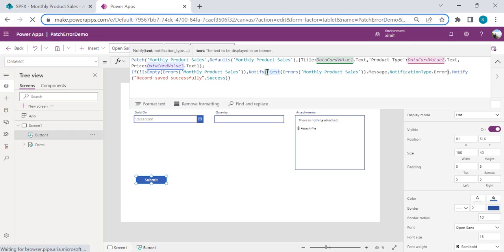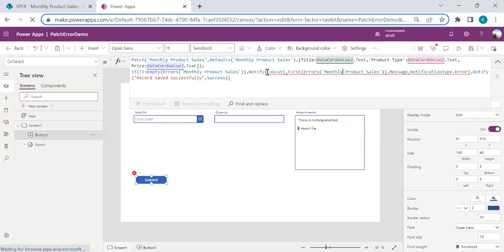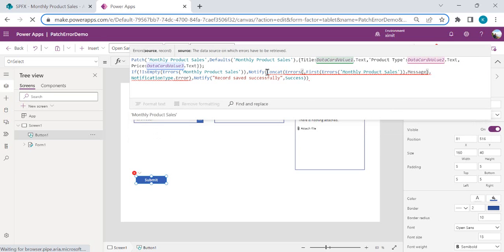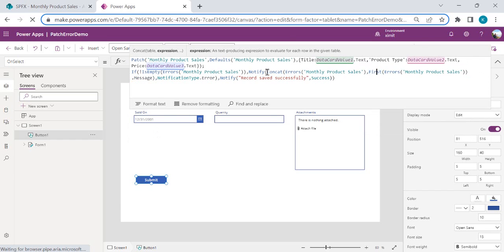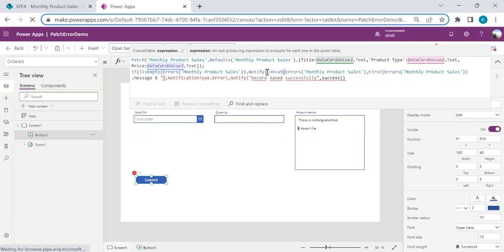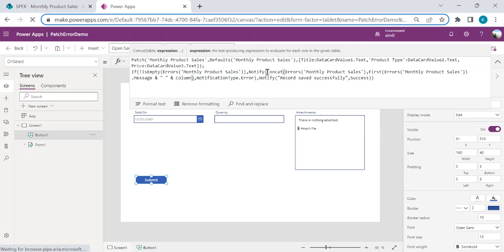So for that I'll use the Concat function, and in this Concat function we have two parameters. First of all let me close that brace. The first parameter is our errors table with our parameter as monthly product sales, comma, first error of this monthly product sales message, and I'll append for which column. So for this I am going to append the column name. Column. So now this time we have appended our column value as well from this data source.